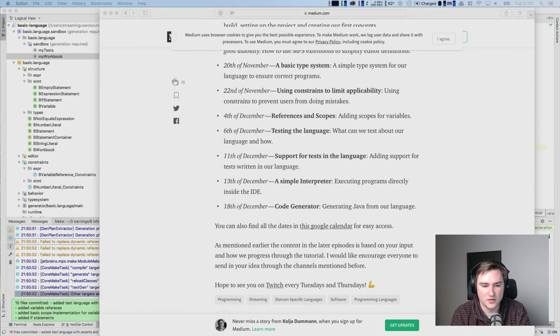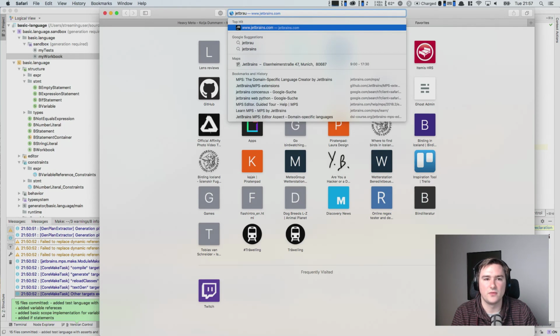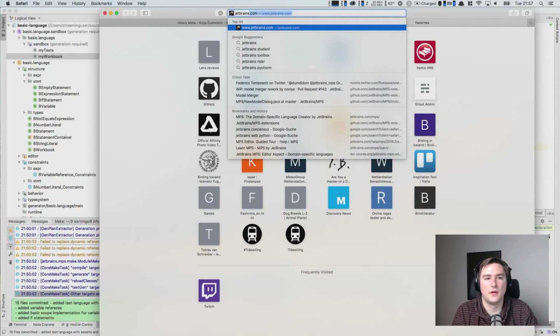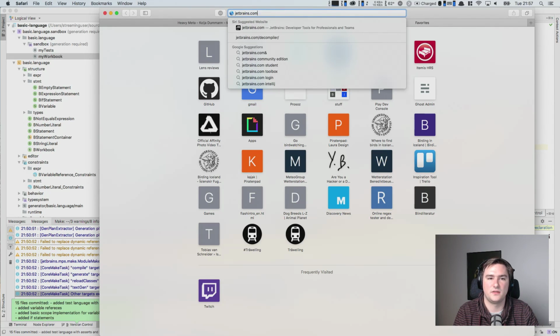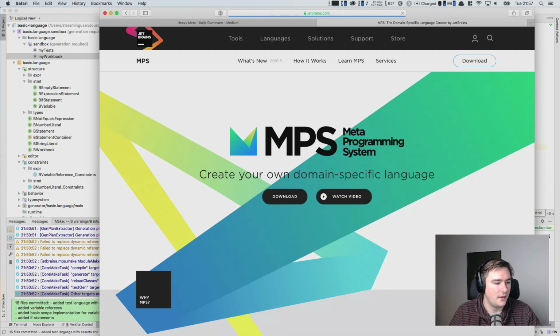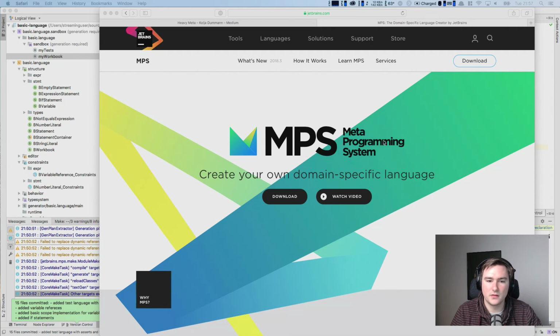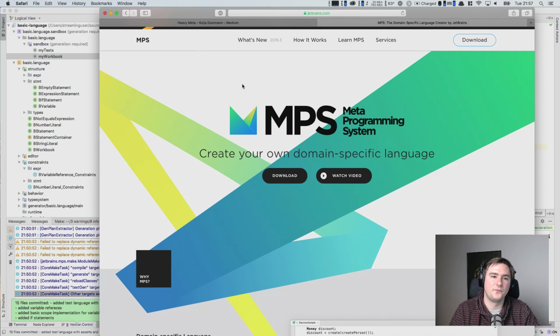There's also some news from the MPS side in general, which is the version. There's a new MPS release done today, I guess. It's 2018.3. So let's take a look at the JetBrains website. Here, if I'm not mistaken, yeah. So the new version was released today.